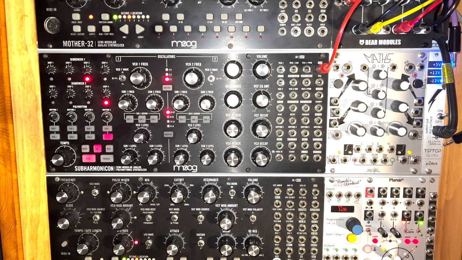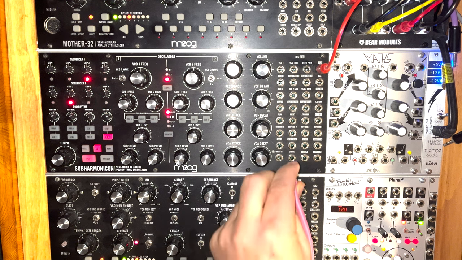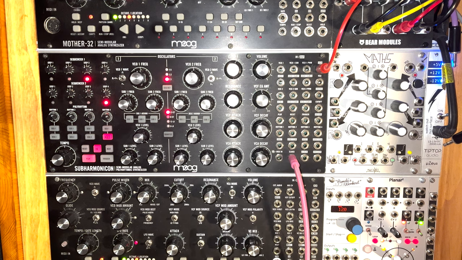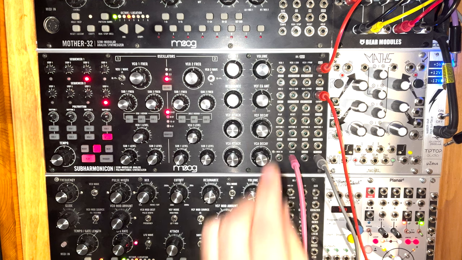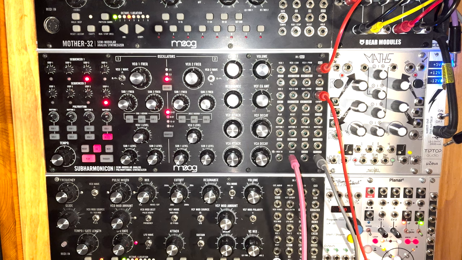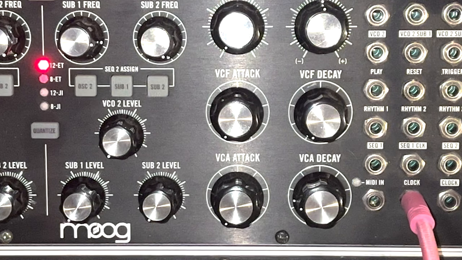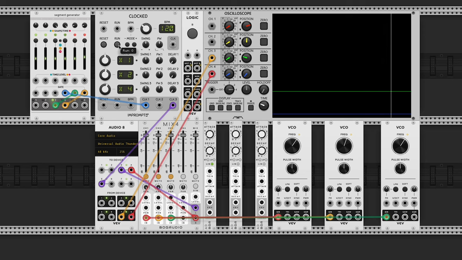I'm going to clock the Subharmonicon with VCV so it's easier to compare later on. So VCV clock out to Subharmonicon clock in. And I'm patching the trigger and VCA envelope out of the Subharmonicon to a scope so we can take a closer look. Oh, by the way, the VCF envelope generator is identical to the VCA, so we only have to take a look at the one. Since the Subharmonicon is clocked by VCV, I can start the sequence directly from the software.